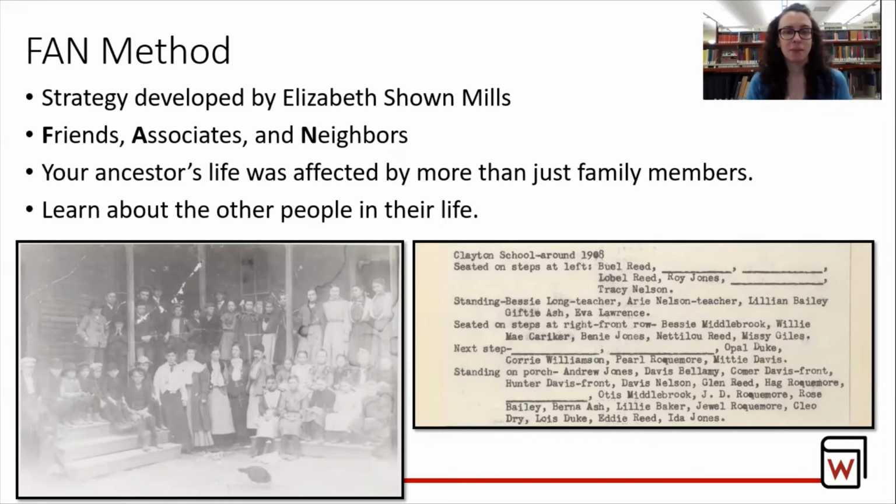The FAN method is a strategy developed by Elizabeth Shown Mills. FAN stands for friends, associates, and neighbors. These are people who would have affected your ancestor's life because your ancestor knew more people than just their family members. And so learning about the other people in their life can oftentimes lead you to new clues to learn more about your ancestor's life.